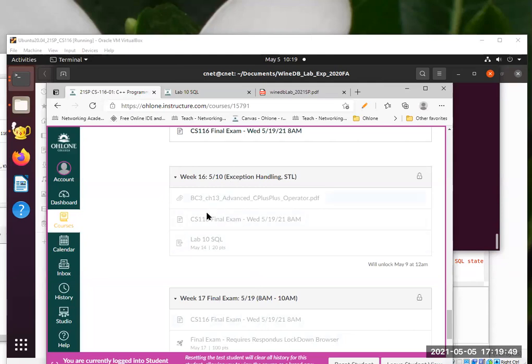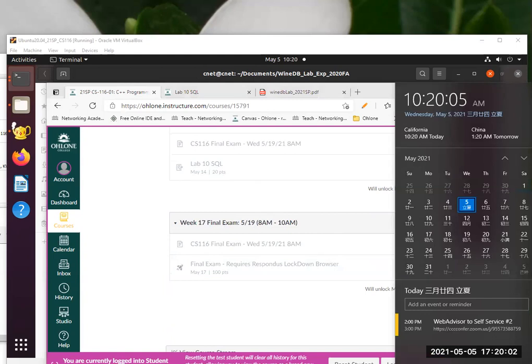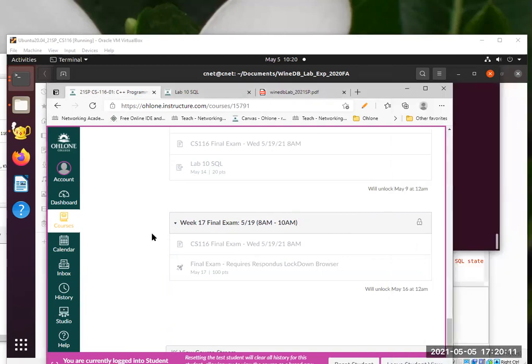And then I'm going to talk about the final exam, what is on the final exam. And here is the schedule for our final exam, which is on May the 19th, Wednesday, between 8 and 10. Any questions from anybody?